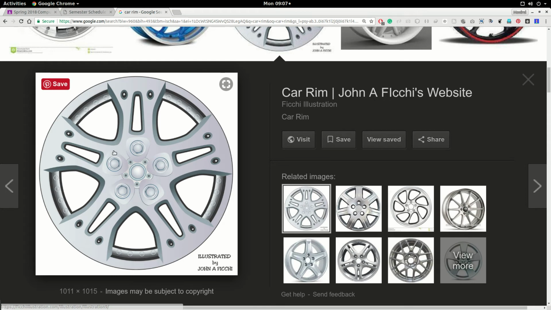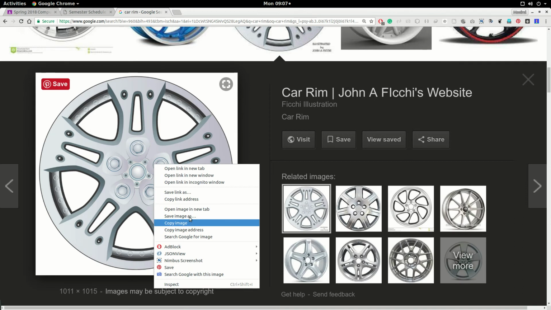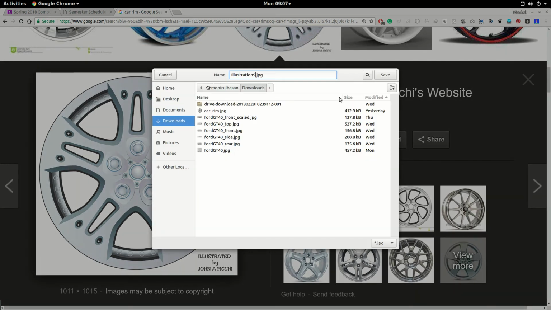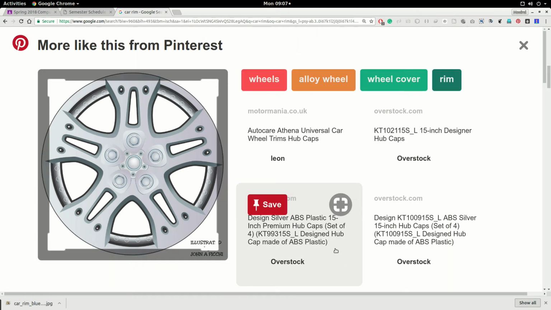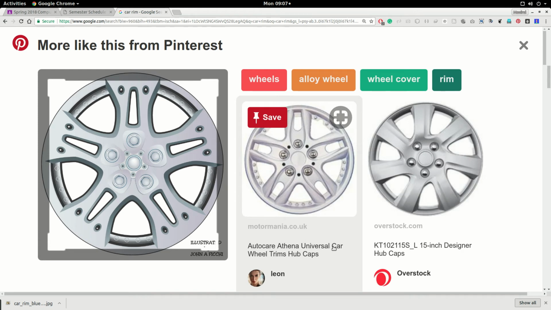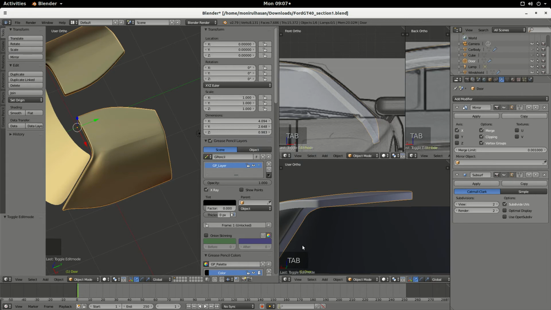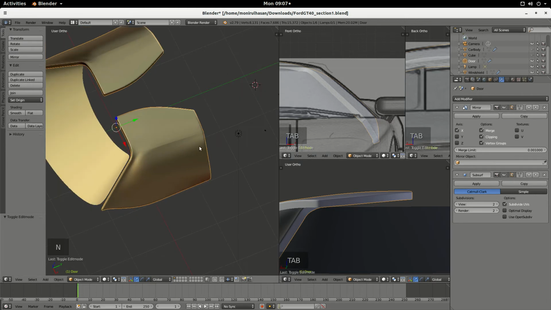Okay. So let me see if I can copy this properly, save image as. So this is saved as a car rim blueprint. What's the issue with this one? I don't know. Okay. And then the rest is something that you're already familiar with. I mean, it's no big deal really.